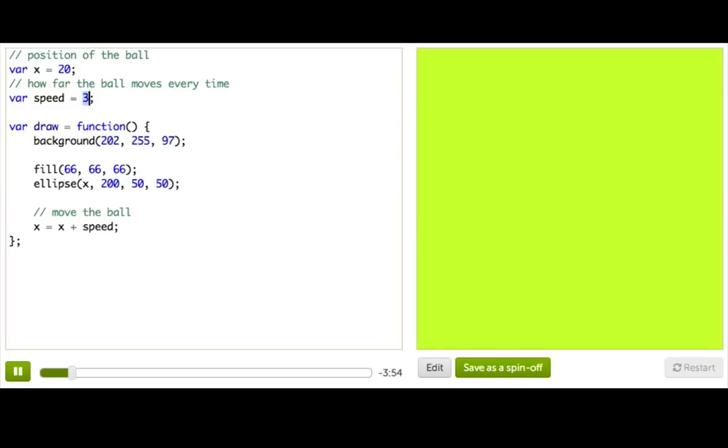So if I make speed smaller and press restart so I can get my ball back, you can see it moves slower. Or I could make it negative and it would move backwards, or I could make it 0 and the ball would stop moving. But as long as speed is not 0, eventually the ball is going to go off the screen. And I can always press this restart button to bring it back, but after a while that gets old. Pressing restart and restart.